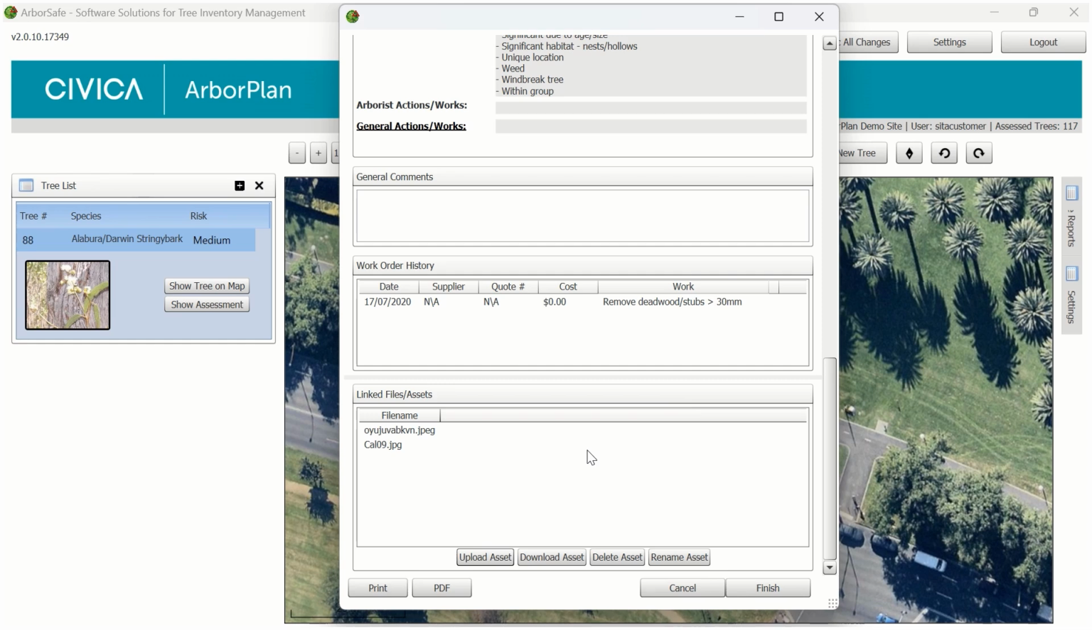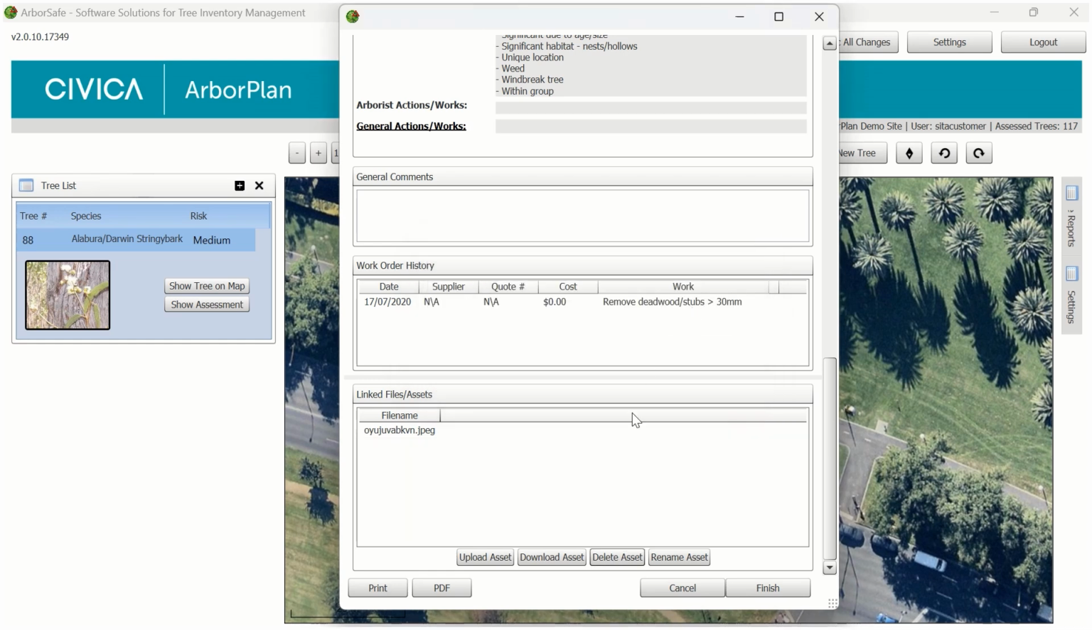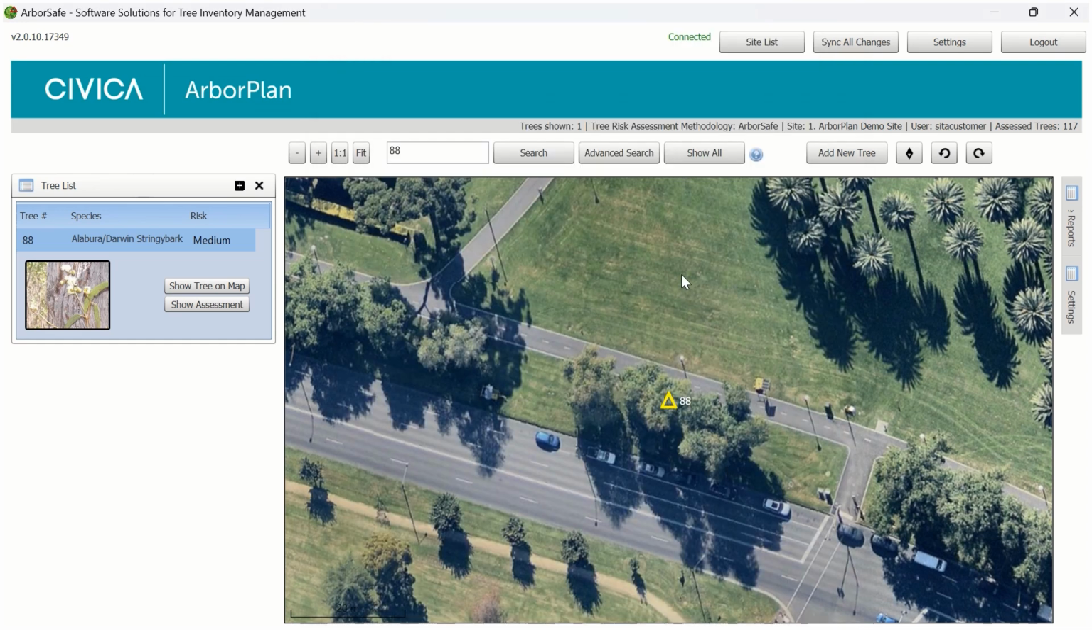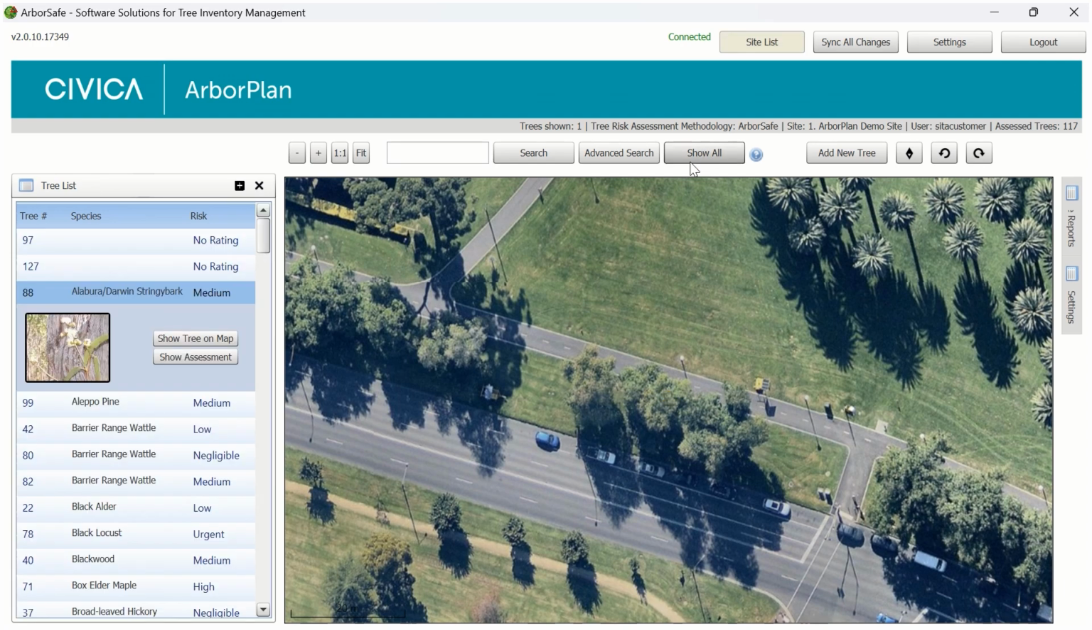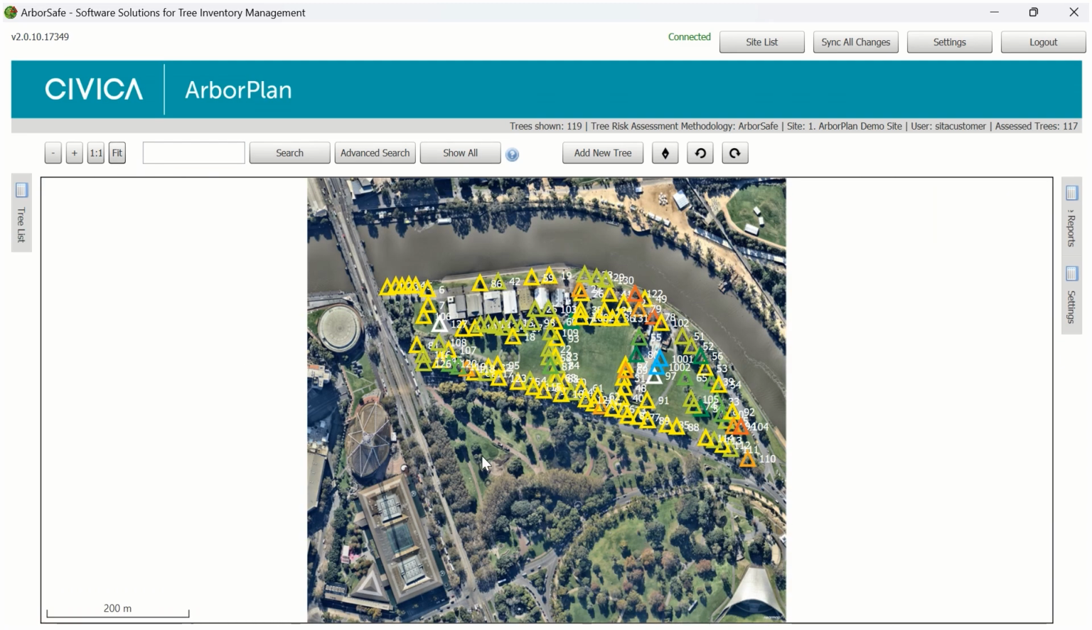Once your files are uploaded, you have the option to download a particular file, delete or rename it. To do this, click on the file and then click on the chosen option. When you've finished uploading, click Finish. To see all the trees on your site again, or make another selection, click Show All. And we'll fit those back in and see all the trees on our site again.